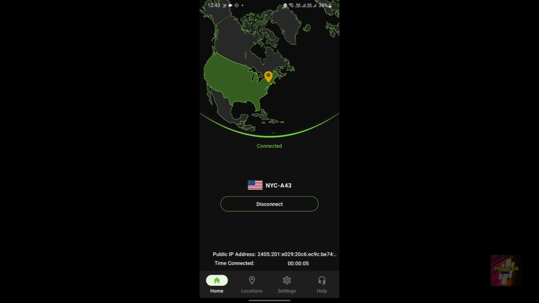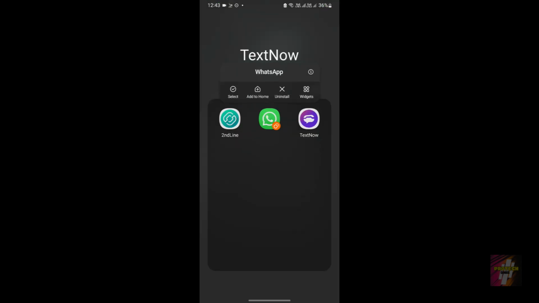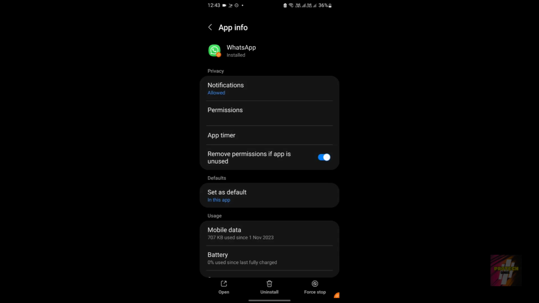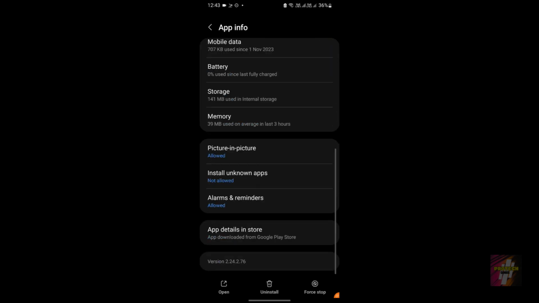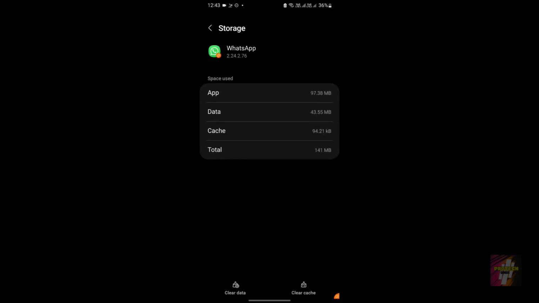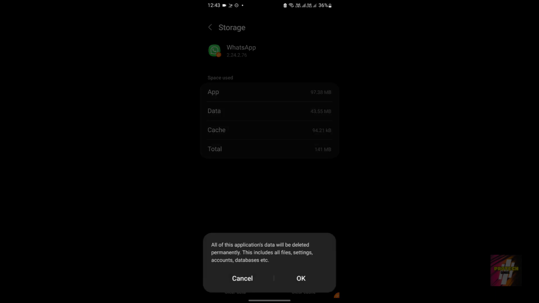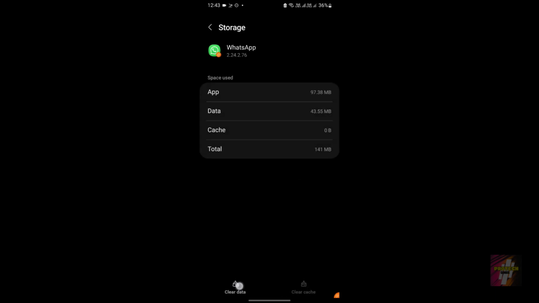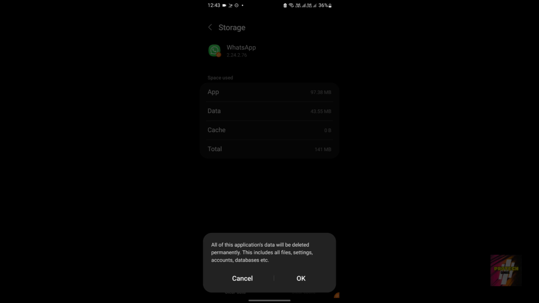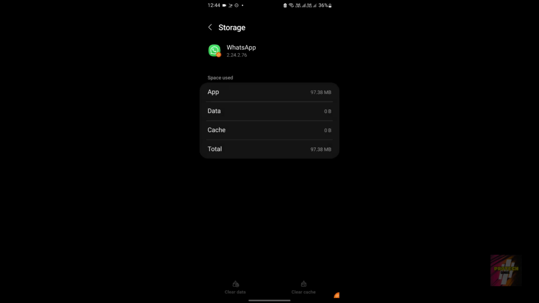But just remember, if you're connecting a VPN, you must always make sure to go to the settings and clear all the previous data. That is, go to storage over here, clear your entire data by clicking over the button here. Just clearing the cache won't help, but clearing entire data will help. Just click on this and click on OK. It will clear entire data.